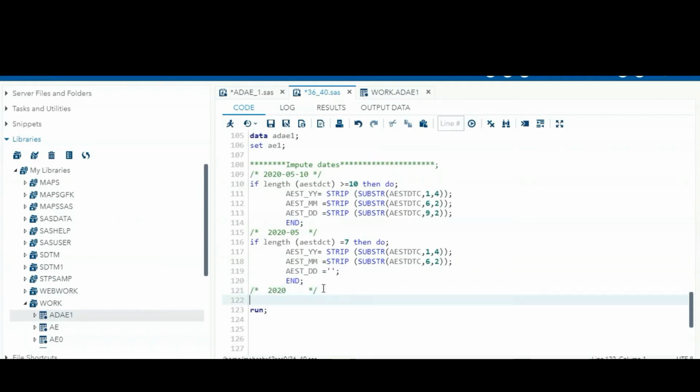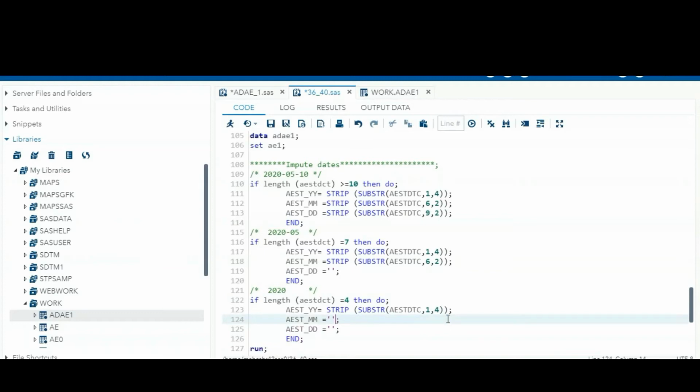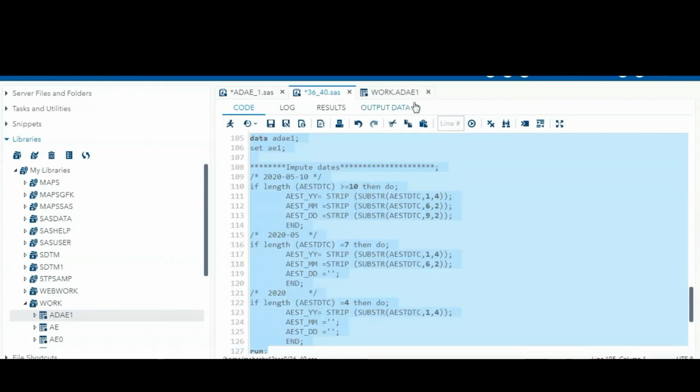After that, only the year part is present, meaning only 2020 is present in AESTDTC. In that case, if it is only the 4 digits, then the month part we can also give as missing. Okay, so we have separated AESTDTC into 3 parts. Just run and check.